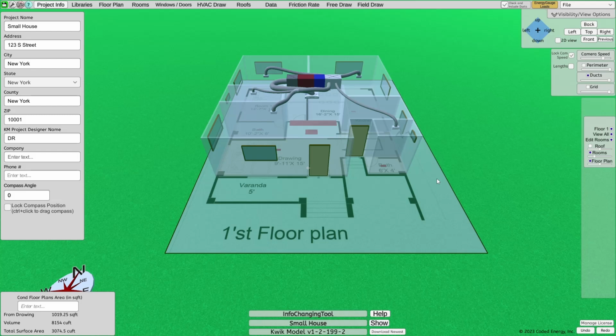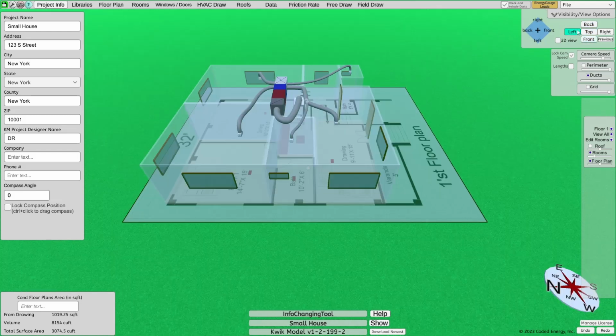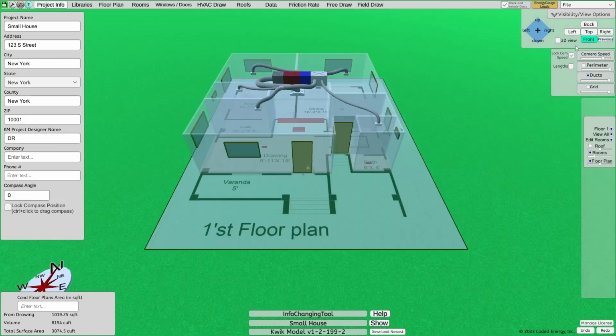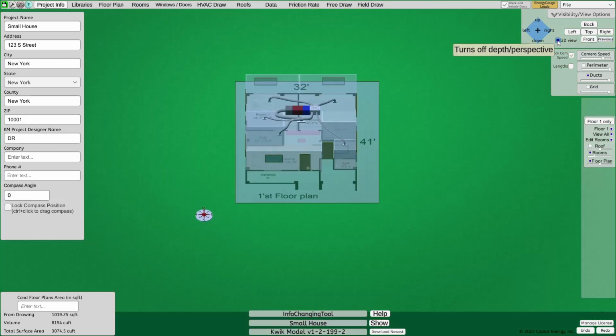Okay, now for this part of the video, I wanted to open up a simple house that I had made before just to show off the visibility view options that we have. So on the top right, we have these buttons for the view. So we have the front view, left, back, right, and top view. And then we have a button for the previous one that you had inputted. And then here's an option for 2D view.